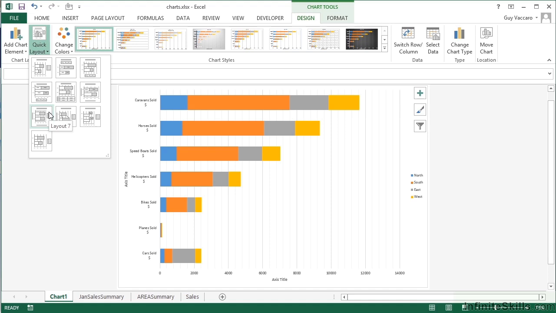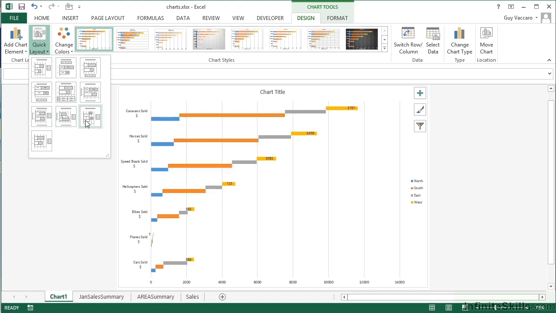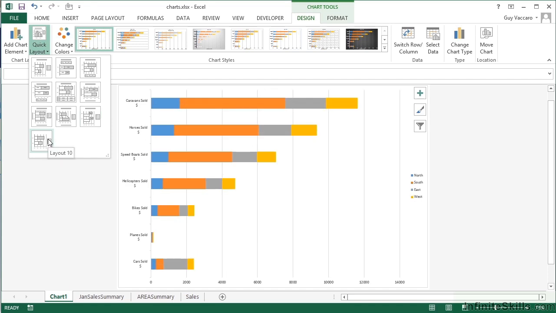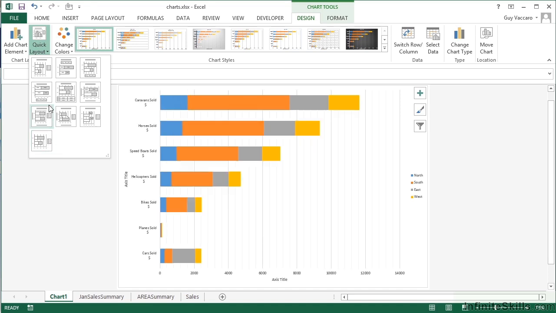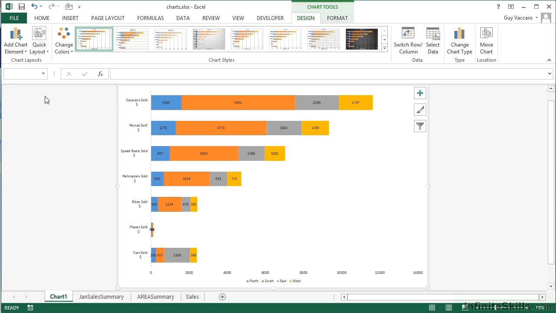Layout seven has the vertical grid lines and the legend on the right. Layout eight adds in progress lines. Layout nine slightly offsets each of the categories, so you haven't quite got a solid horizontal line. And layout 10 has none of the minor grid lines, but has the larger grid lines. So some of these layouts make major changes to your chart. Some of them make minor changes, but they all retain the same chart type and the same color scheme. So let's choose layout 4. Quite like that with all the numbers in.